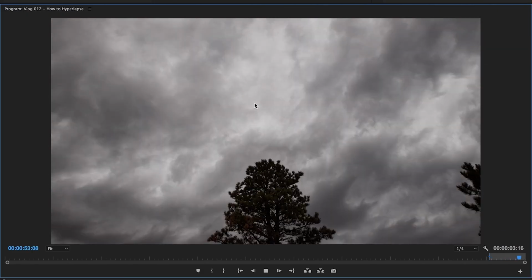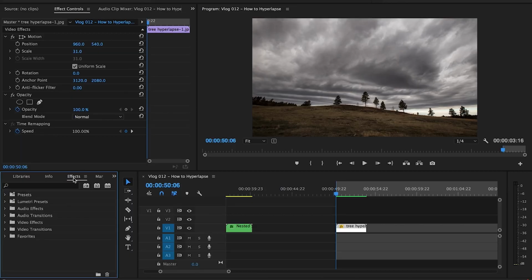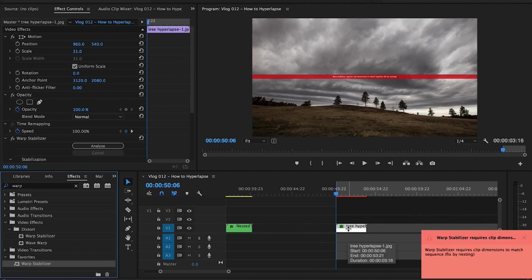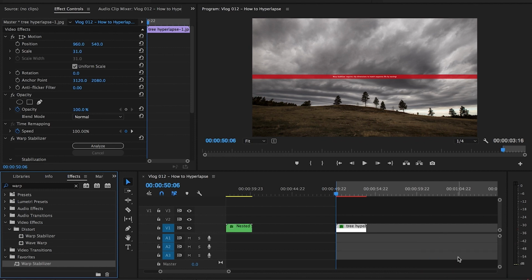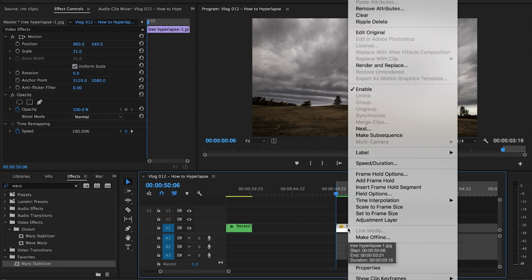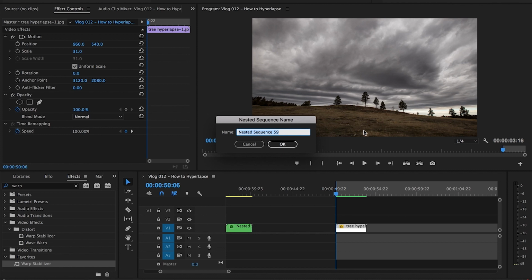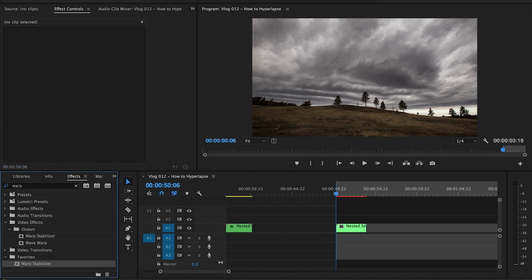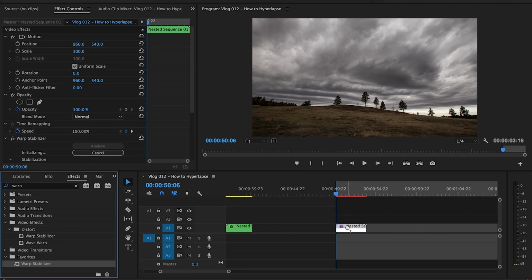And to help with this, go over to the Effects tab, type in Warp Stabilizer. But if you drag the Warp Stabilizer onto the clip right now, you'll get this error message because the frame size of the clip doesn't match the sequence settings. To fix this, you need to nest the clip, which makes the clip match the sequence settings. To do this, right click on the clip and select Nest. And you can name it whatever you want. We'll name it Nest 1. Now when you apply Warp Stabilizer, it works.